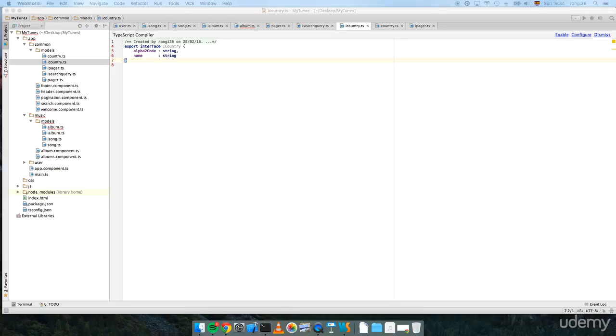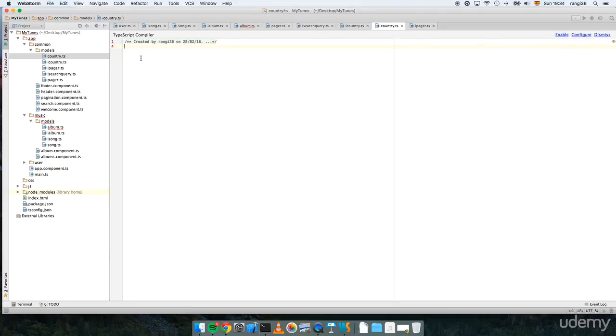The real implementation of this is going to be pretty straightforward. We import the interface, our Country class implements iCountry, and we pass the values in the constructor. So these are all the models that we need in our application.